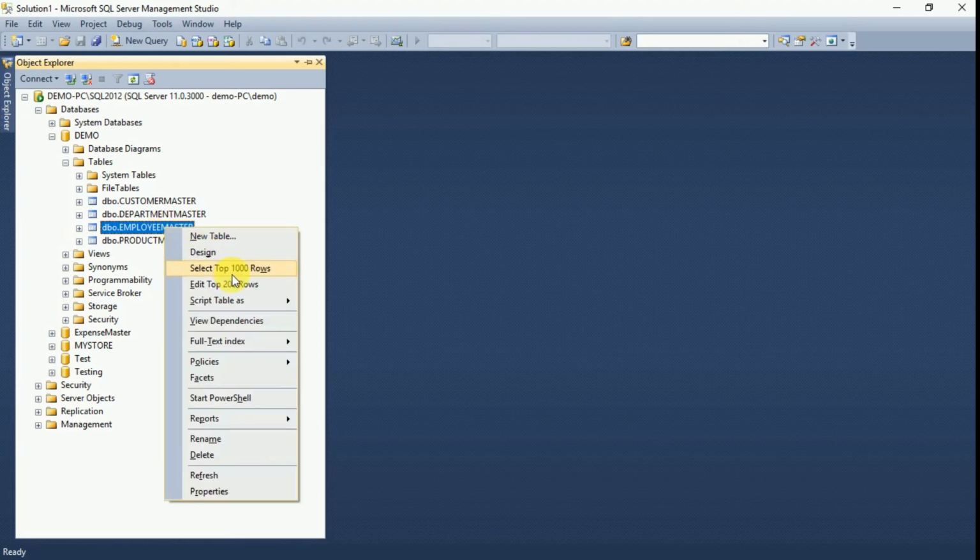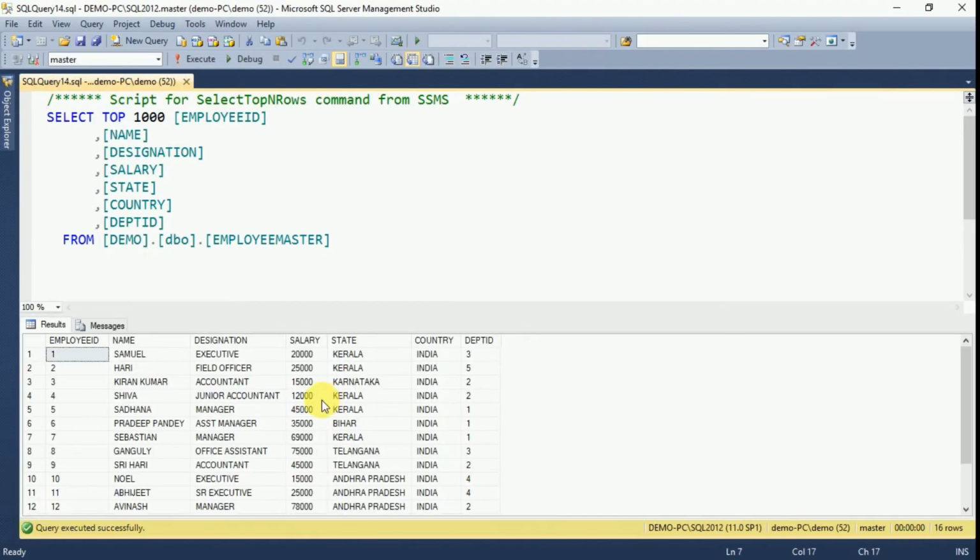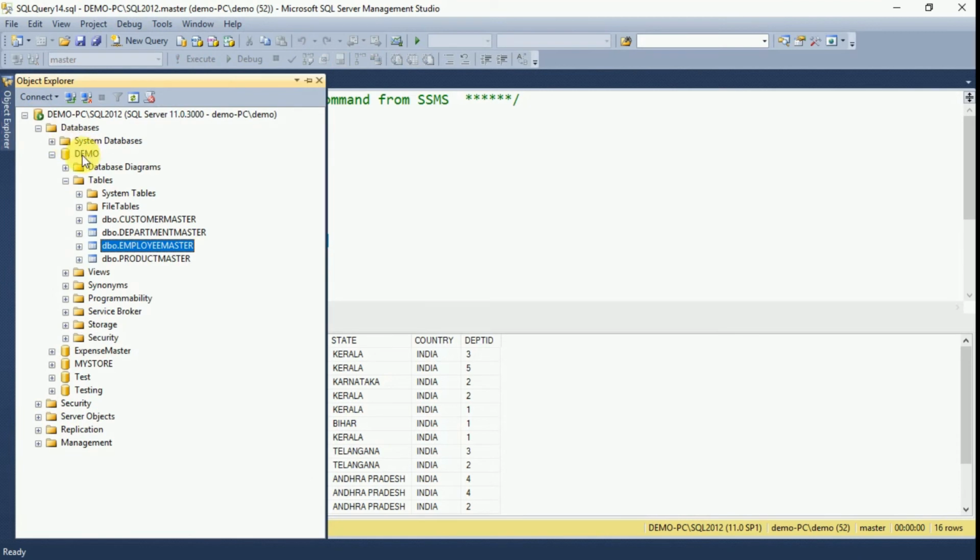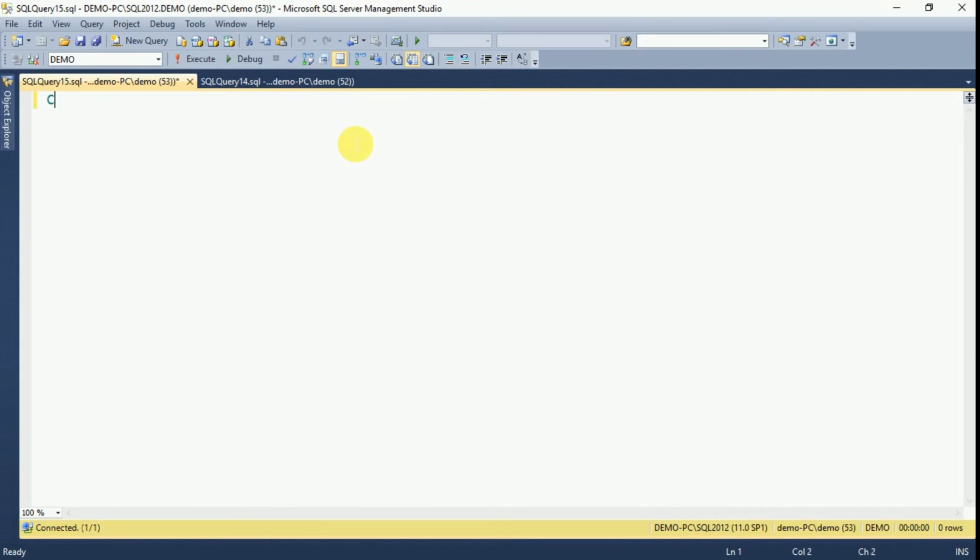We are going to use this table for this example. Just check the records from this table. It contains employee information. We will create one inline table valued function, and we will pass the employee ID to extract the data. To create an inline table valued function, click on the database, new query, create function. We have to provide the function name. This is my function name.